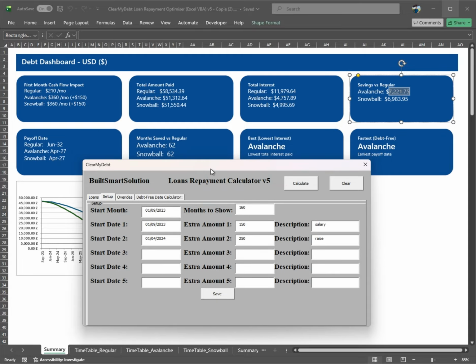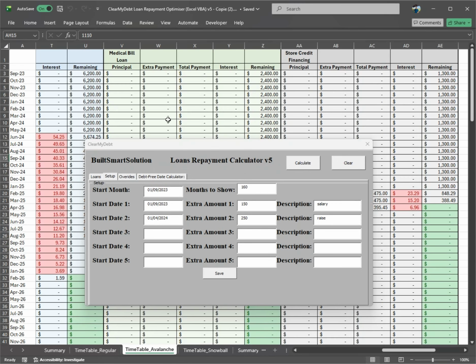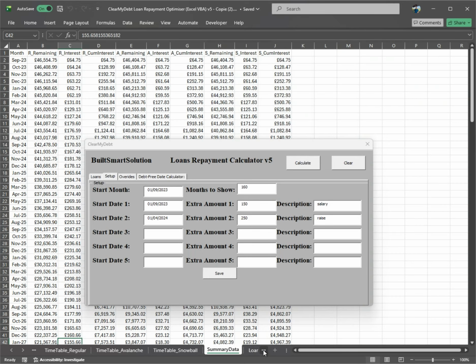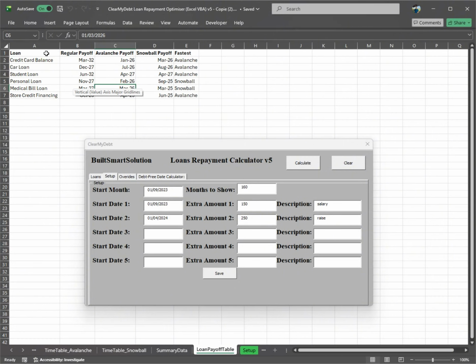And everything is set up. The calculator simulates your repayment plan month by month. It automatically calculates the payoff timeline and shows when each loan will be eliminated. If we go to the loan payoff table, we can see here on regular payoff, these are the dates. On Avalanche, we can see that in 2026, July, we will be debt free for all of them. Snowball as well, we can see which method is the fastest.